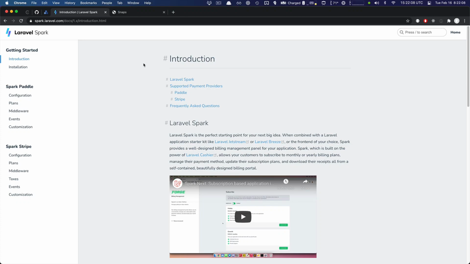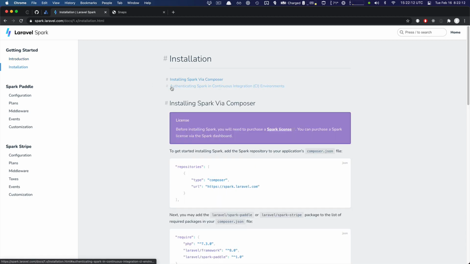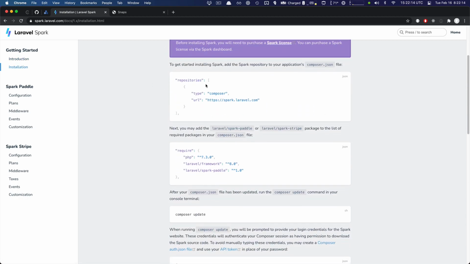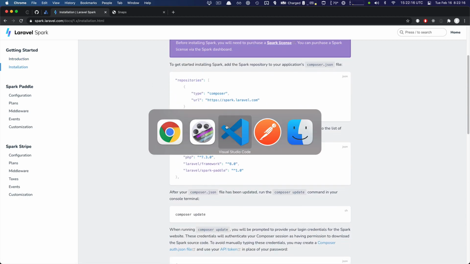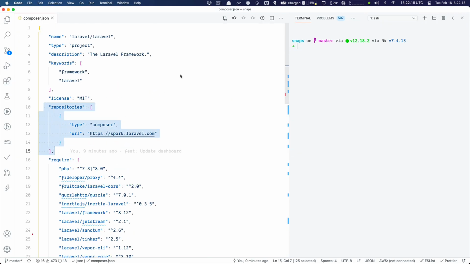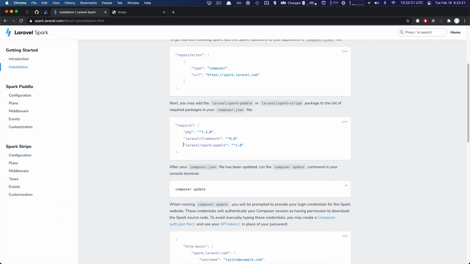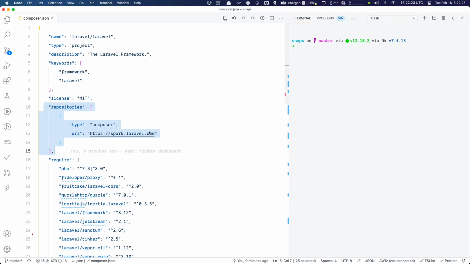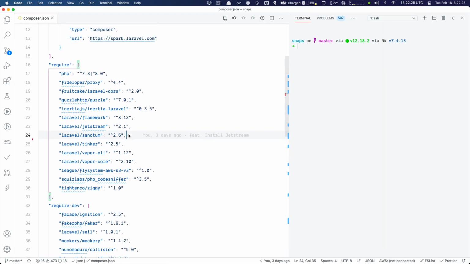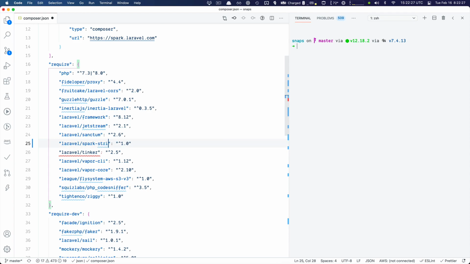All right, let's get started with installing Laravel Spark next. So I'm going to skip right to the installation steps and follow through the instructions. Adding repositories to the composer.json, I've already done that. It's right here, good to go. Next, we're going to add the Spark package. In my case, I'm going to use Stripe instead of Paddle. So I'm going to change Paddle to Stripe.